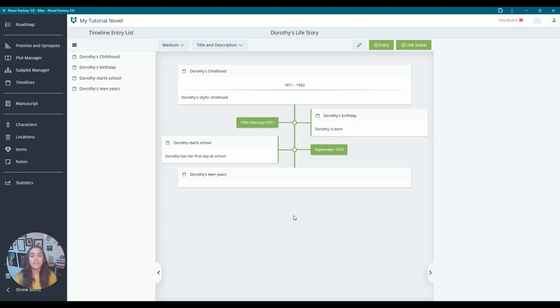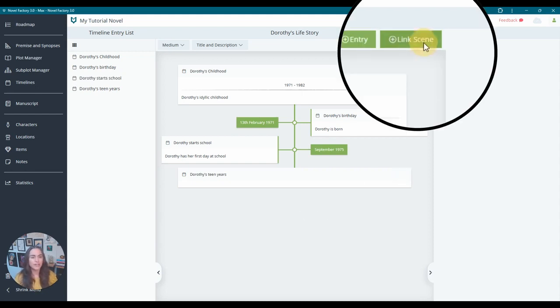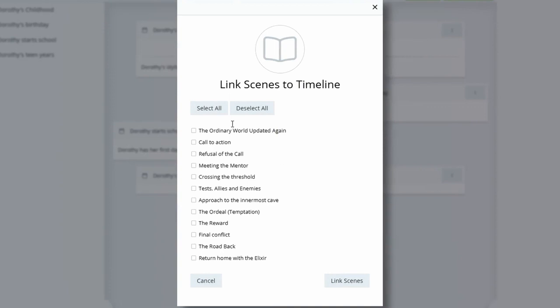So we want you to be able to insert your scenes into given timelines if you would like to. If you want to do that, you click Link Scene. That will bring up a list of all of the scenes in your novel. These are scenes that I have previously created.